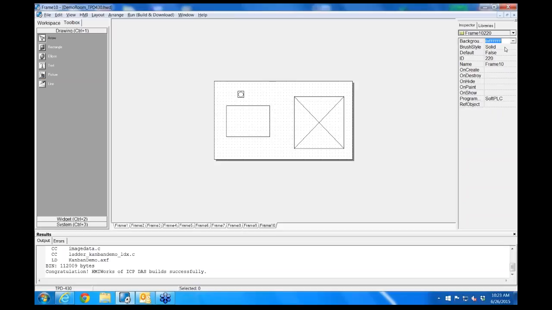You can edit the properties of the rectangle right here on the right side in our inspector. What you could do is select different background colors and different brush types. And for certain objects, you can also do other operations. I'll show you in a few minutes.